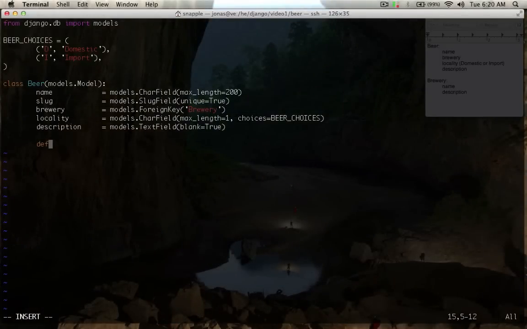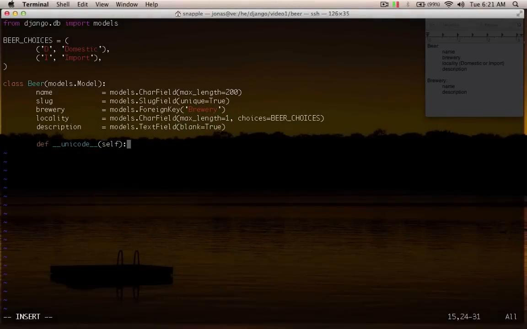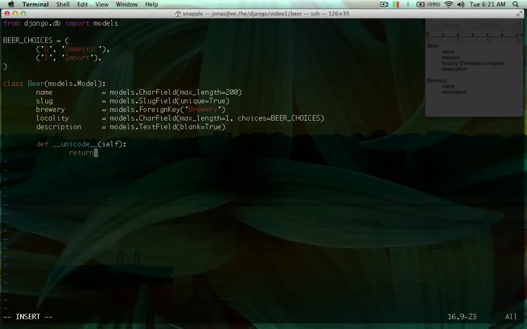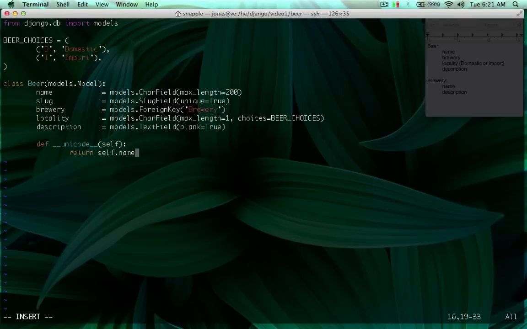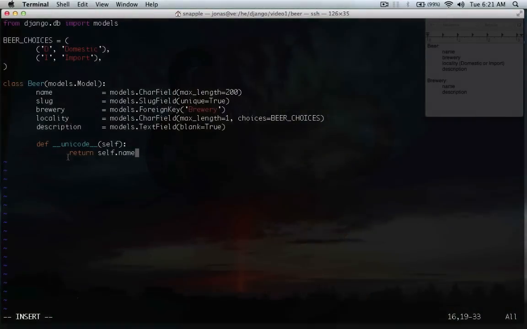Okay, so one of the things we have to do for every class is define a Unicode version of itself. And I'll show you what this does in just a little bit here. But for this, we're going to return self.name. So no matter what object you're calling, it's always going to return the name field as the definition of itself.